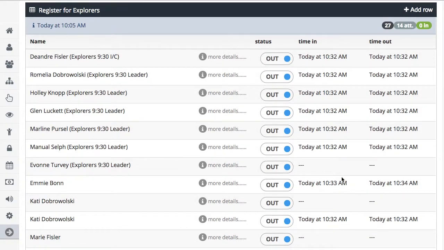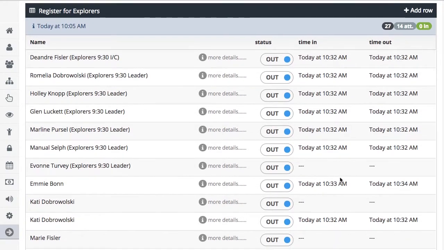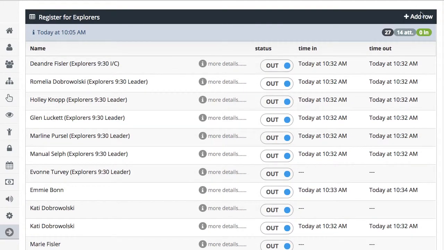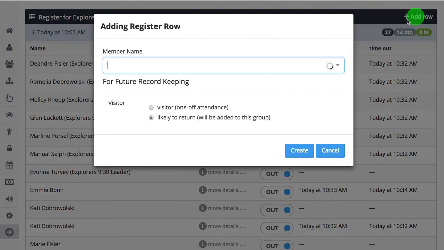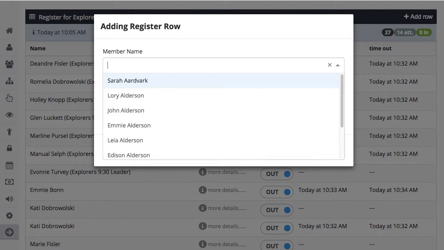What happens if someone is not actually in this group and yet decides to attend? Well, we can use the Add Row button here. Okay, let's say we'll go for someone who is already on the database.